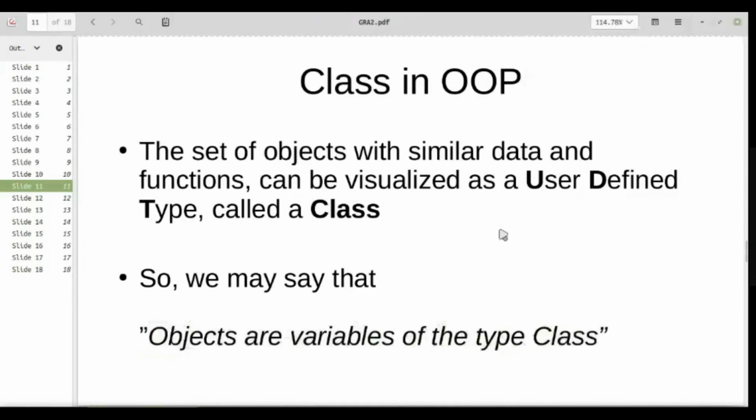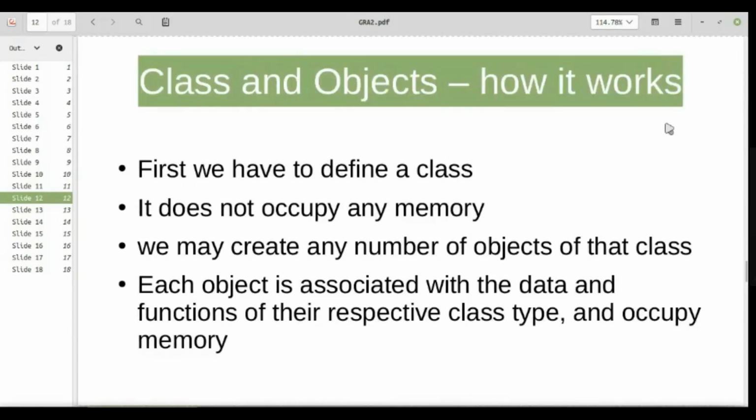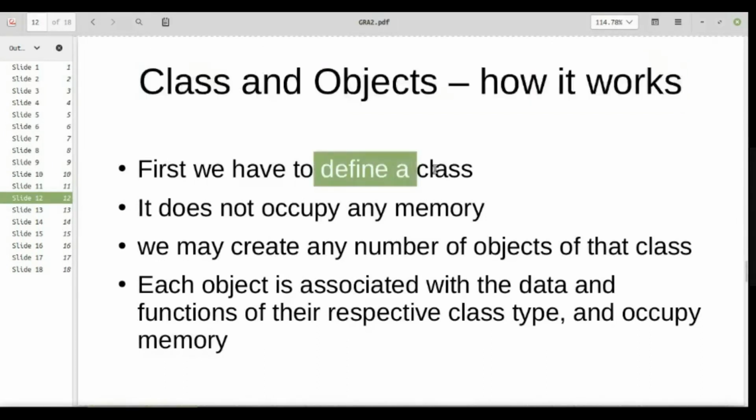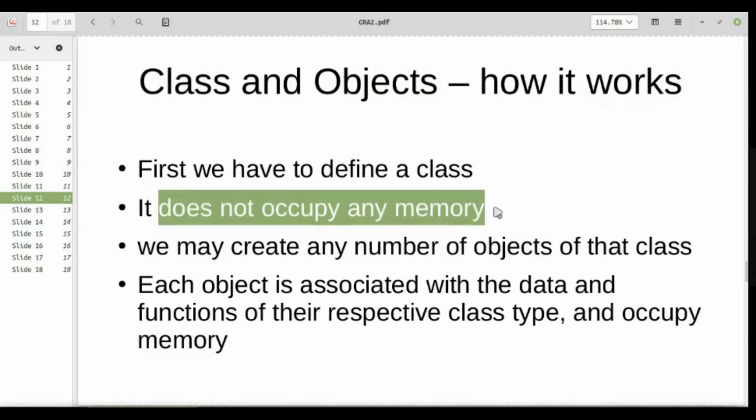Right? So I hope the whole transition from the understanding of user defined types using structures up to the understanding of a class as a user defined type is clear. Okay, right. So classes and objects, how it works. Now this is a very preliminary understanding, in layman's terms. This is not a very in-depth approach, just an overview. First we have to define a class, just like first we define a structure. It does not occupy any memory at this point. So when we have defined a class, it is not occupying any memory.